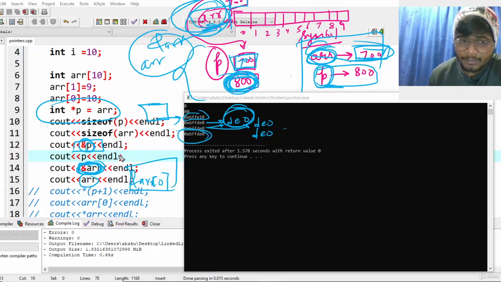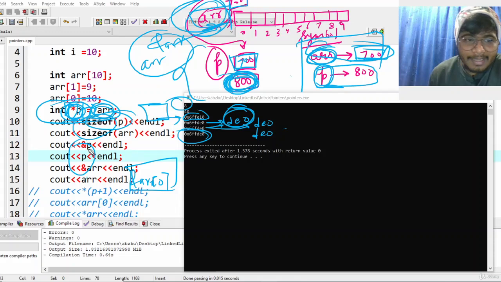Two major differences are, first this, second is size. Although this P is pointing to my array, it still contains an address only, right? That's the reason we are getting 8 here. And in the case of ARR, this is an array, that's the reason I'm getting 40. This was just some small differences, for making your basics strong. I hope it's making sense what we are doing internally.